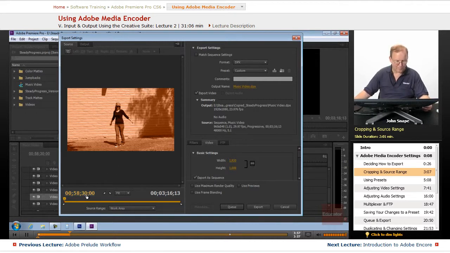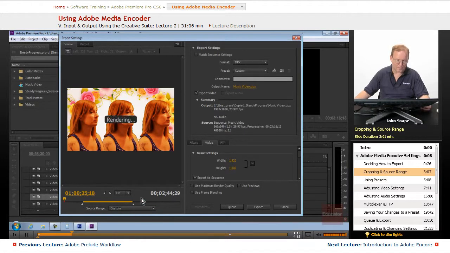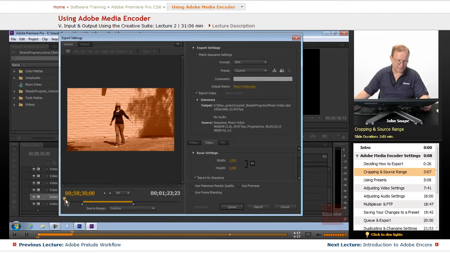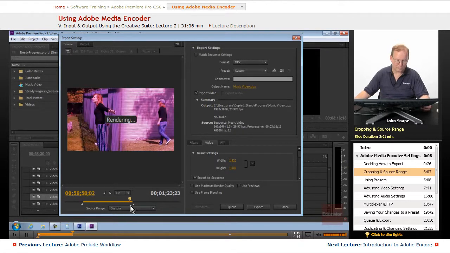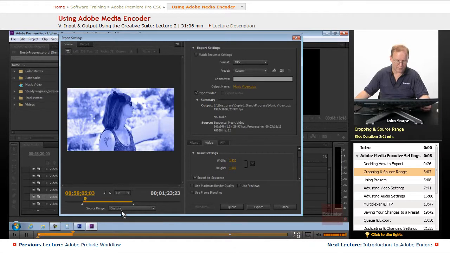Down here we have the current start time, which is still at 58:30, and we can go in and change it, but it doesn't really matter. We can have an in and an out point if we only want to do that one section of video, output just that one section. We have a source range of custom, or we can get the entire sequence. This is what I usually do. Sequence in and out, work area.